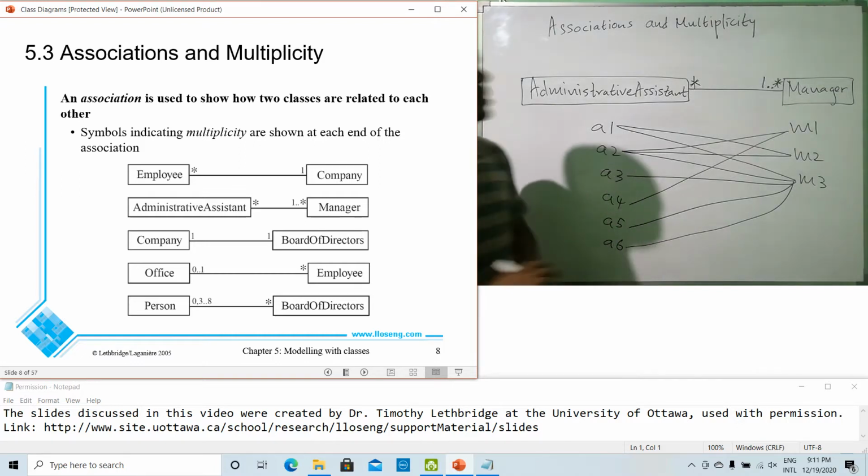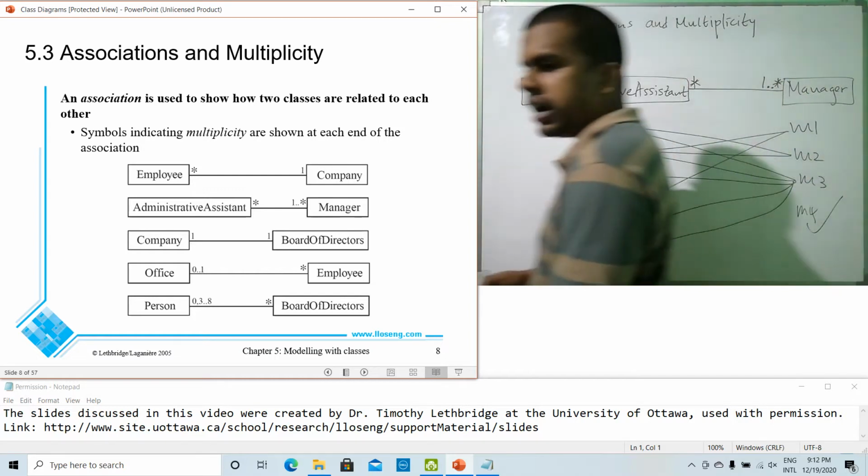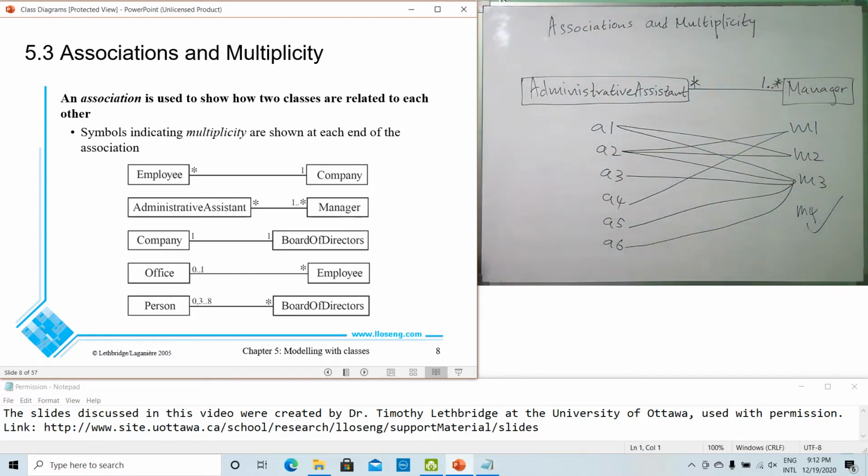Okay. So if you look at from this side, any manager can have 0 or more administrative assistants. 2, 1, 2, 3, 4, 5. Okay. Then this kind of a manager is possible. 0 is possible. Therefore, there can be managers who do not have any administrative assistants. This one is correct. Okay. In that way, you have to understand multiplicity.